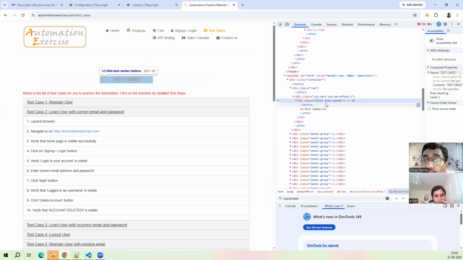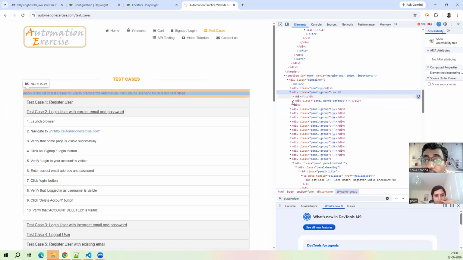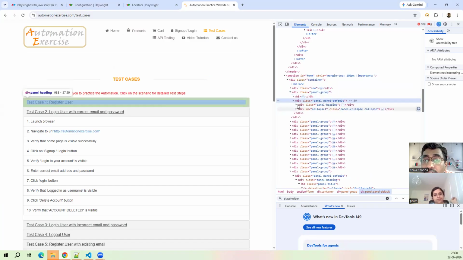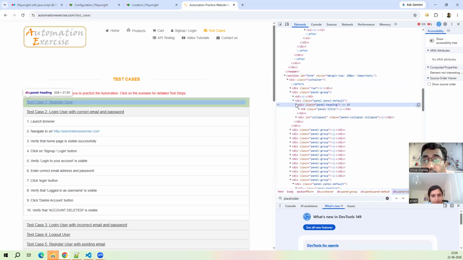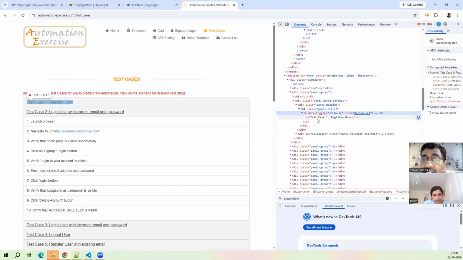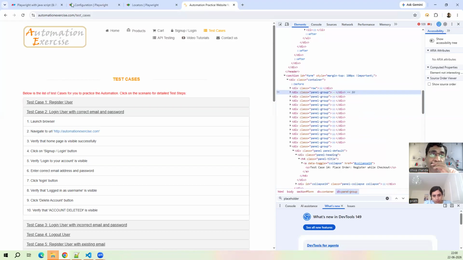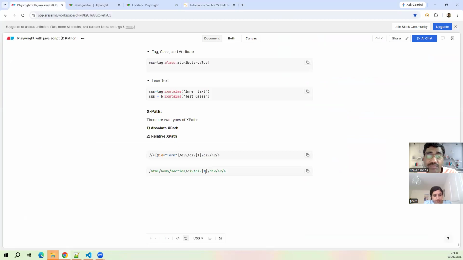This test case is under the first div, right? For example, if you want this heading, test case 1 register, you have to choose div[2] here. You have to choose div 2 here. Understand? To find this B, what is the hierarchy you have to understand?